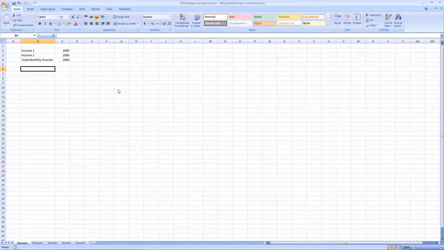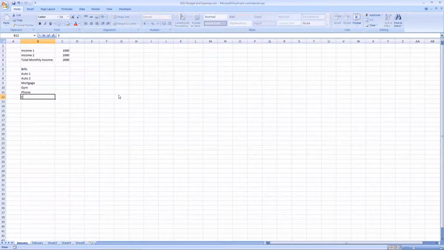Now in cell B6, I'm going to type bills. This is going to be a header for our section that we'll use to calculate our total monthly expenses. So we'll list out every monthly bill that we have to pay. I'm just going to go ahead and put some common bills in here. Electric, water, and insurance. We'll just bundle all the insurance together, auto, mortgage, just so you can get a feel. And then we'll put total down at the bottom here.